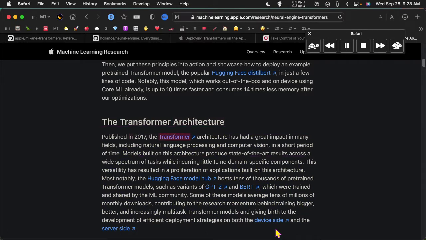Published in 2017, the transformer architecture has had a great impact in many fields, including natural language processing and computer vision. In a short period of time, models built on this architecture produce state-of-the-art results across a wide spectrum of tasks while requiring little to no domain-specific components. This versatility has resulted in a proliferation of applications built on this architecture.